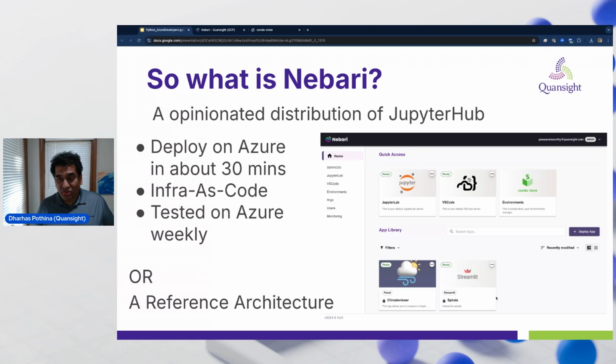It can be deployed on Azure in about 30 minutes. I thought about doing a live thing, but it was a bit too risky, so I'm not going to do that. It's infrastructure as code, and we test it on Azure weekly. So we have automated CI that tests deployments on Azure weekly because things change in the cloud, and stuff that worked a while back may not necessarily work because of changes in Kubernetes versions and all that kind of stuff. So that's why the testing part is very important. It's all built out of open source components and frameworks. And basically, you could build this yourself from root principles, but it would take you a while to get all the integrations working.